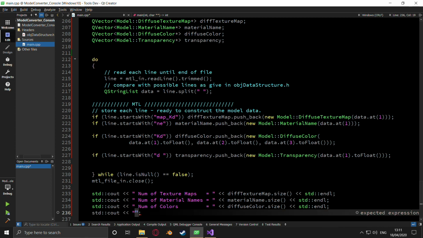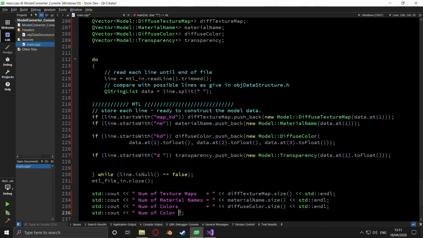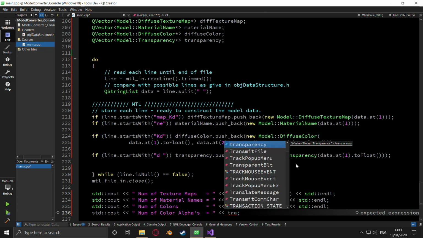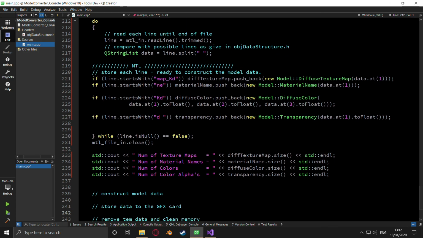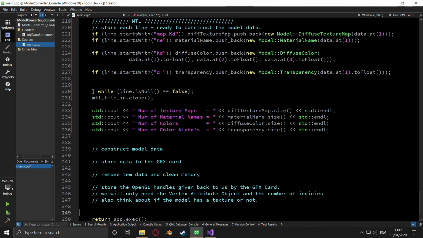And last one and not least, num of alpha values. Color alpha values. If you don't know what color alpha values are, it's transparency. That's what it equates to, or what I'm going to be using it for, should I say. So, transparency. There we go. Blah, blah, blah. That's closed. Alright, and that's where we're up to next.